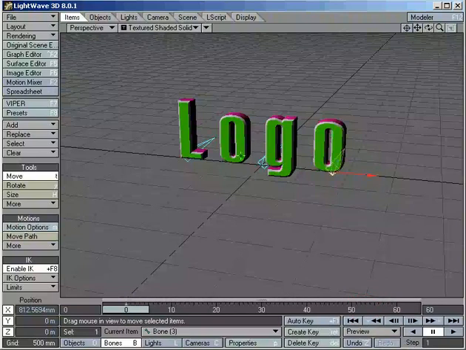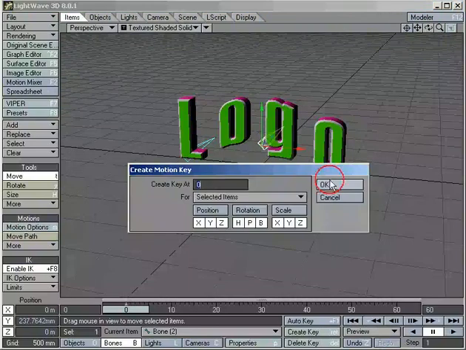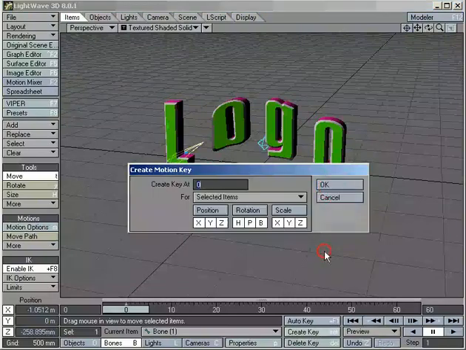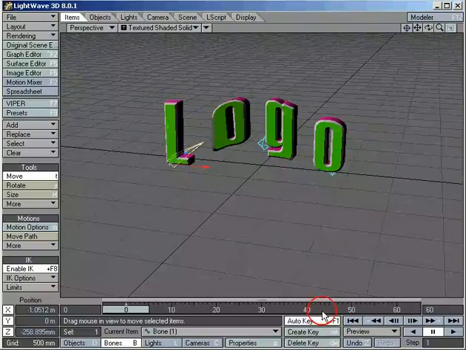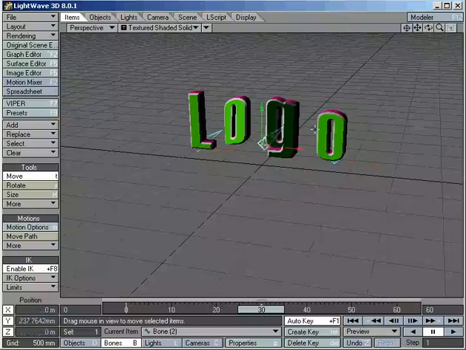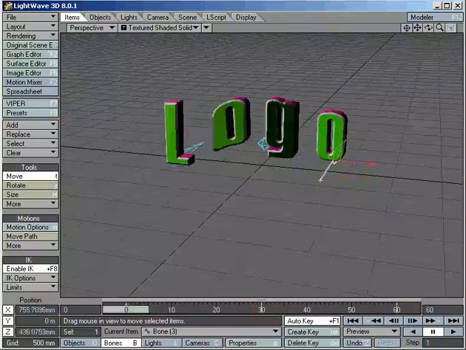So what I'm going to do is move my center bone up, create key, that one forward, create key. In fact, now might be a good time for auto key. Move that one back. And also create a key for that at 60, and that one at 60. And at 30, I'm going to reverse their positions. And then, so I've got this going on.